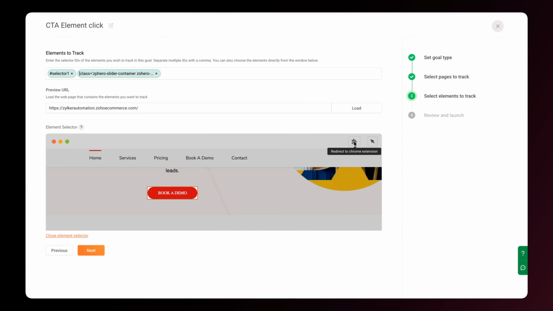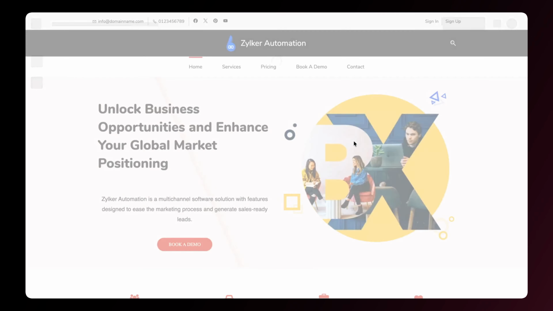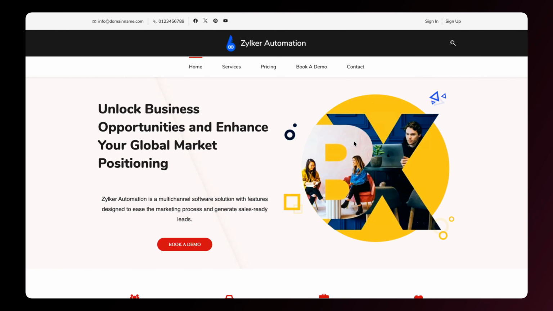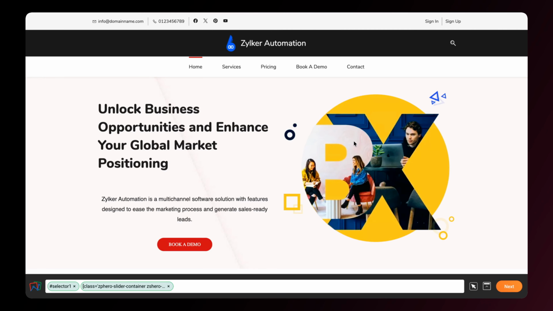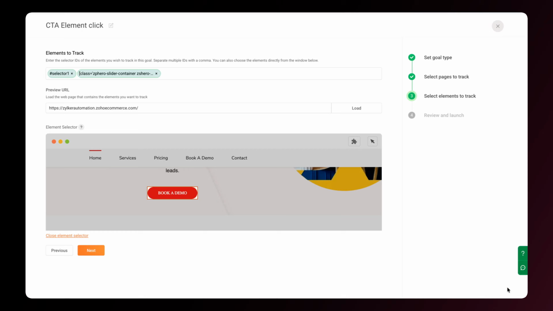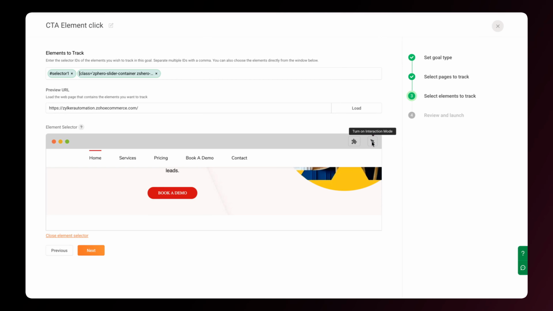Also here, you'll see an option to use the Chrome extension. This is especially useful for SPA websites, or if the element is present beyond login page. The Chrome extension provides the same Element Selector experience in a separate browser tab, making it easier to capture dynamic elements. You can either click Next here, or go back to the previous tab, and you'll find the Interact mode, which allows you to interact with elements across pages, both inside the Chrome extension and directly on your site.